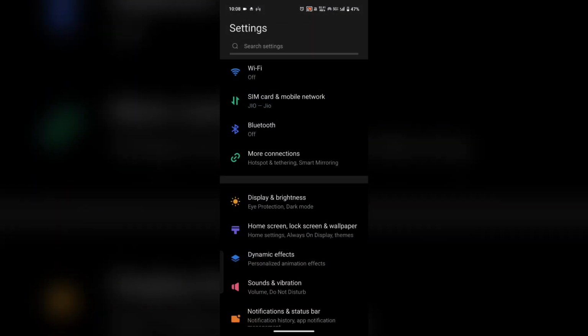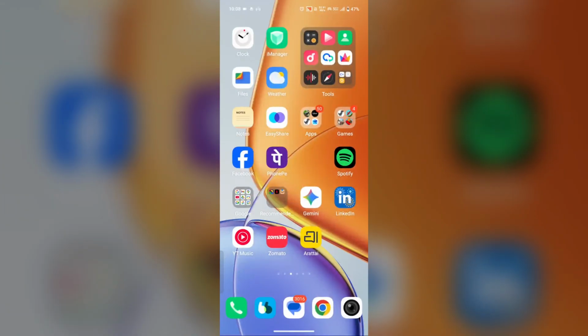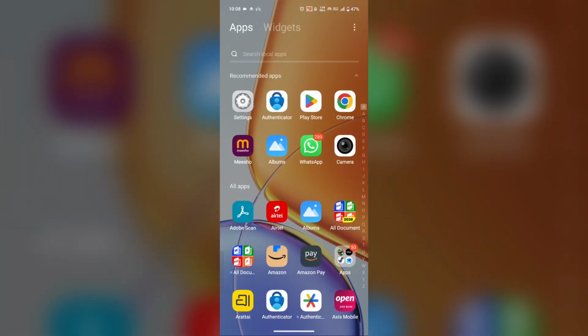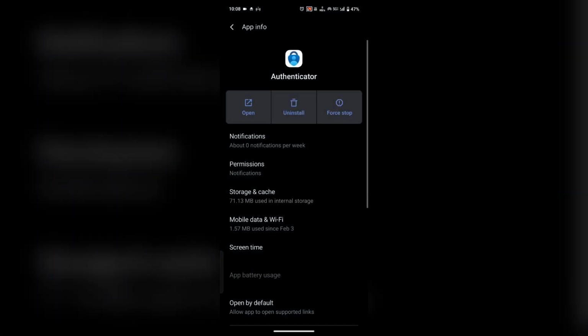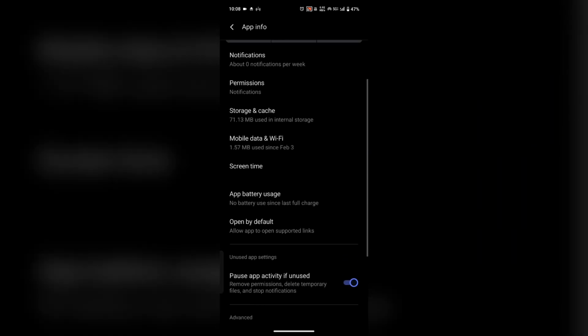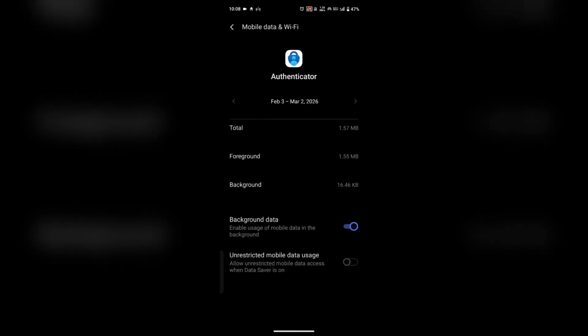And you enable the background data. For enabling the background data, simply swipe down and long press on your authentication app and go here. Here you see the option of mobile data and the Wi-Fi, and you simply turn on your mobile background data.